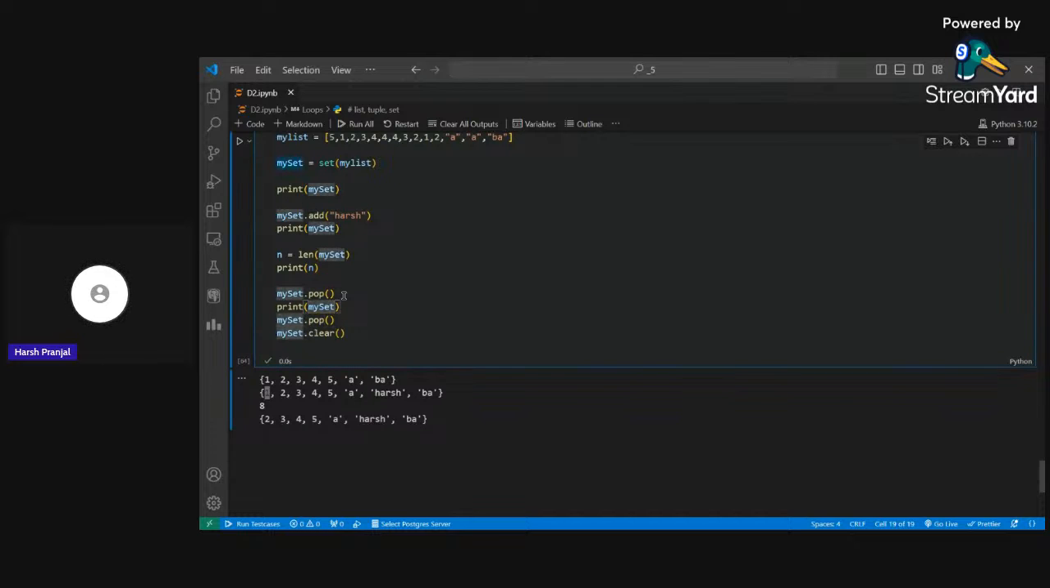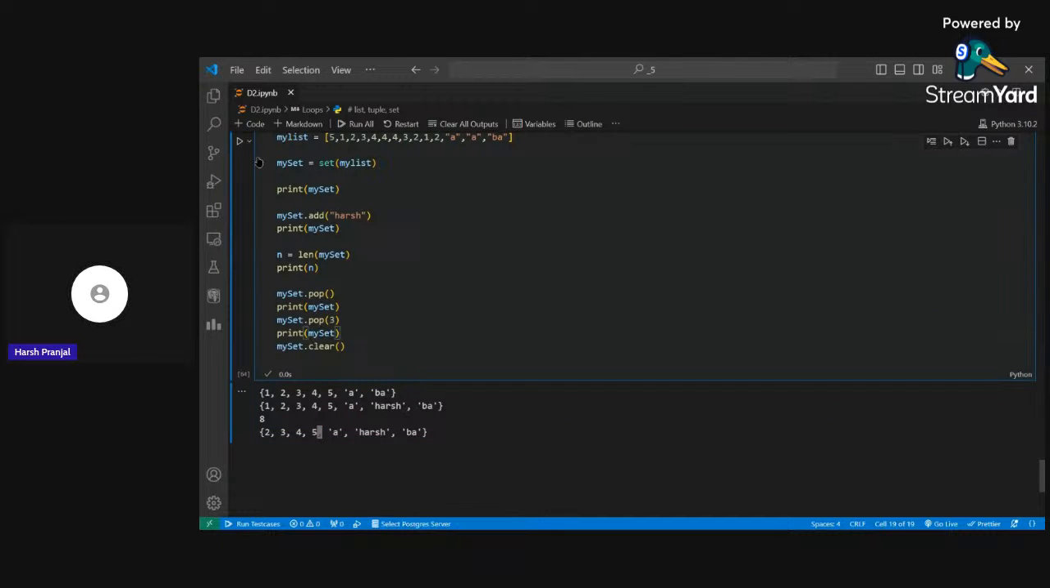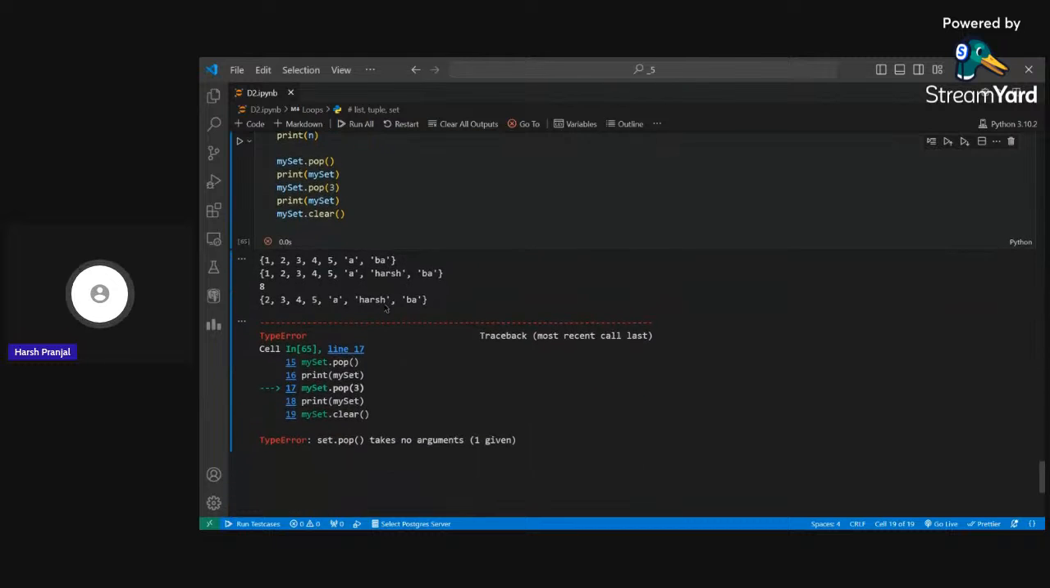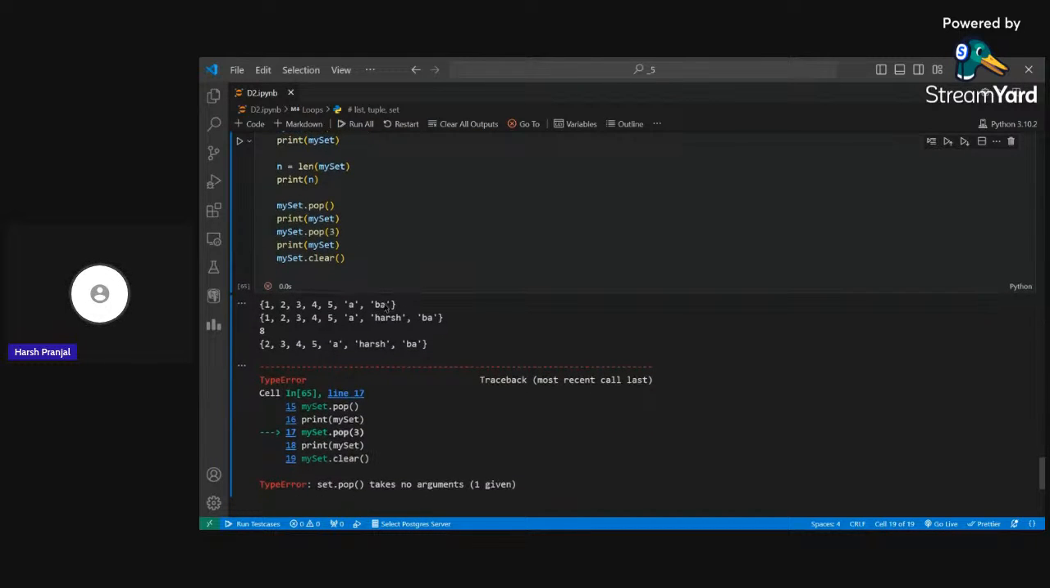Suppose I provide index 3, 4 is at index 3, 5 is at index 3. Okay, let me print the set again. We will get an error here. Okay, now why this error?